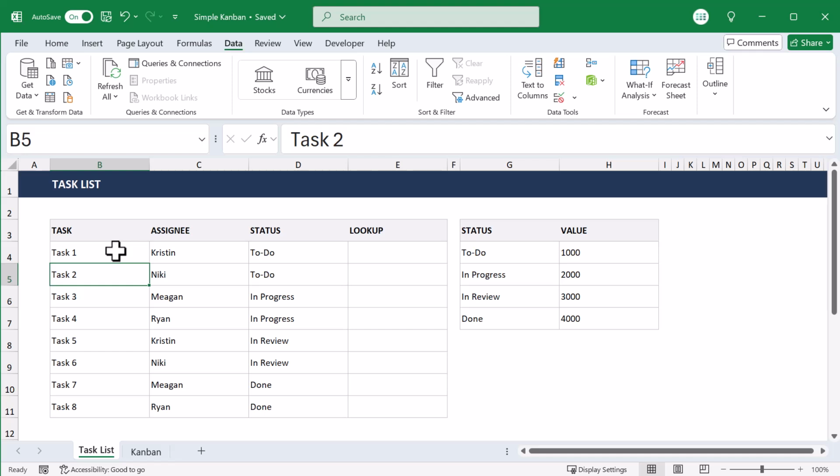That being said, start by selecting the range B4 through B11. Then click in this box, which is called the name box.